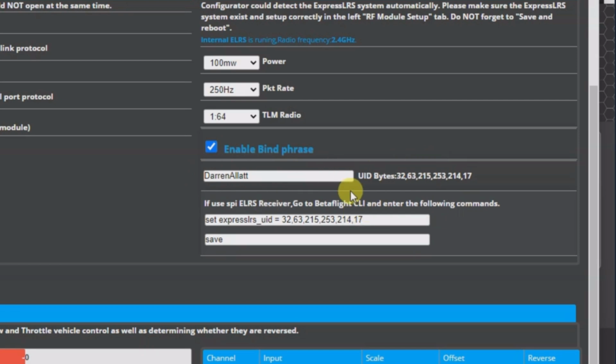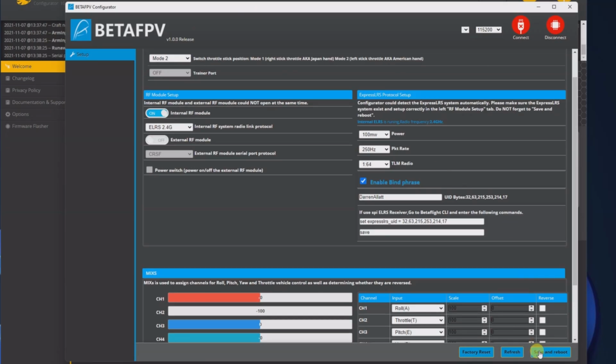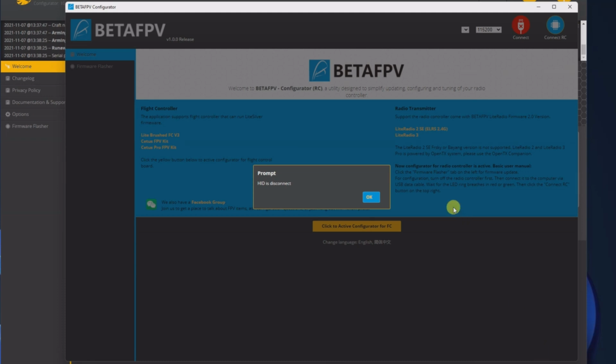Basically, what this is doing is converting your binding phrase into numbers. But you don't necessarily need to do that if you're using any other ExpressLRS receiver. It's only the SPI ones which are built into the flight controller themselves. And from here, we're going to hit save and reboot. Done.